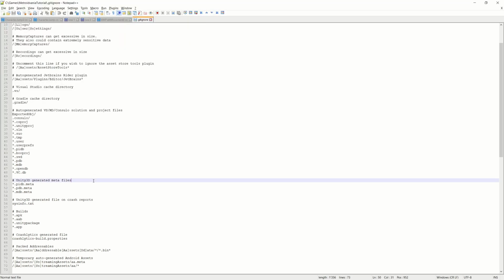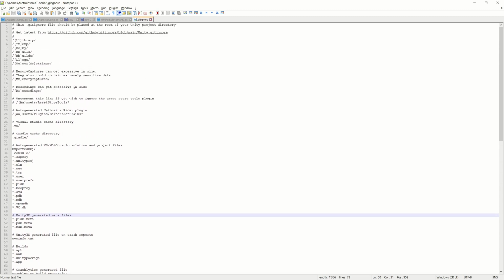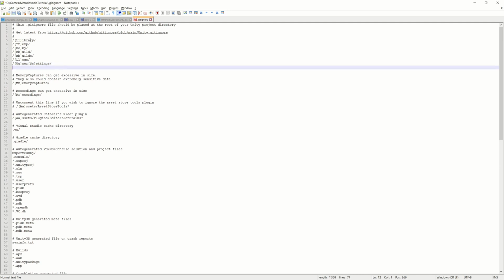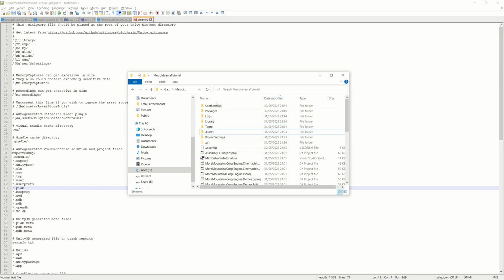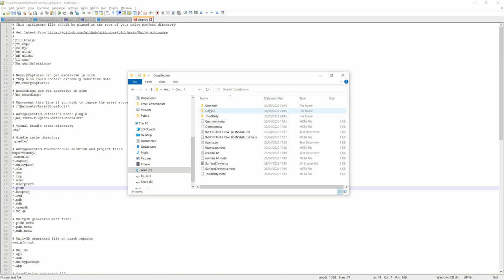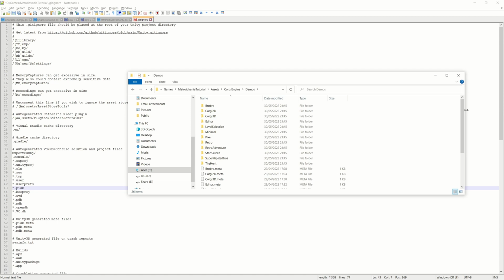So that's why I would like to go in here and, let's say, ignore some files. So we have here the library, temp and so on. If you go in here, then you see we have here assets. So the library will be ignored, the temp will be ignored, the build and so on. All those things will be ignored. What you can now do in here is you know that yours are in assets, and here you have the Corgi engine. Because this is a private project, I would only like to exclude this demos folder. So here is the path.